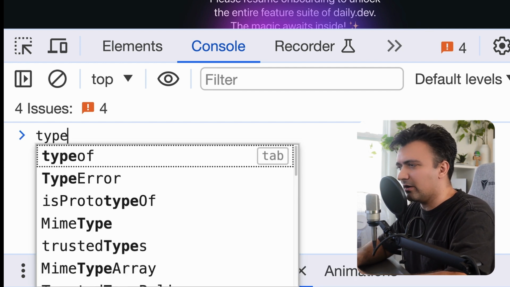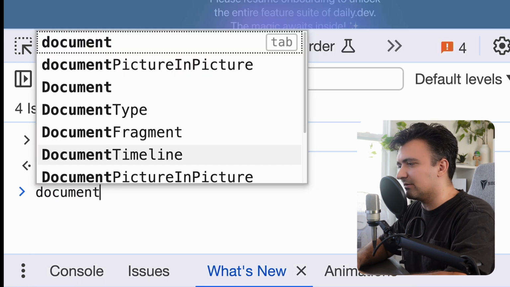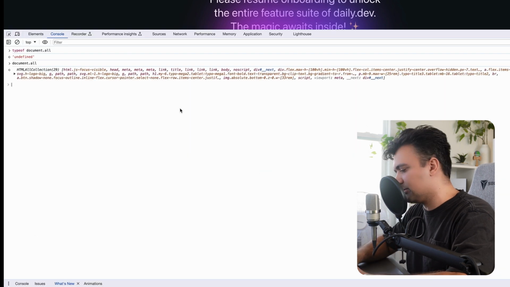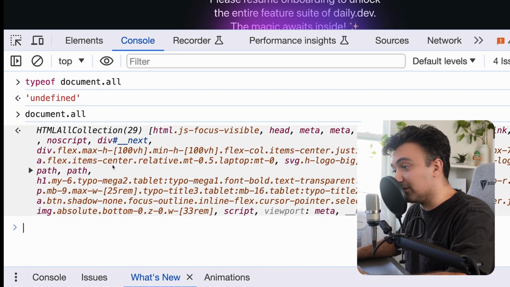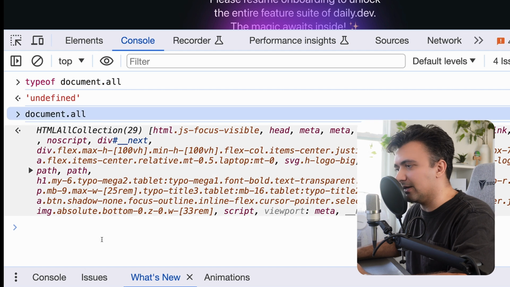For instance, is it weird that the type of document.all is undefined, even though obviously document.all is not undefined? Yes, of course that is weird, but I don't know how often I have to check the type of document.all, so I mean, fun to look at, but probably not something I'm too worried about.